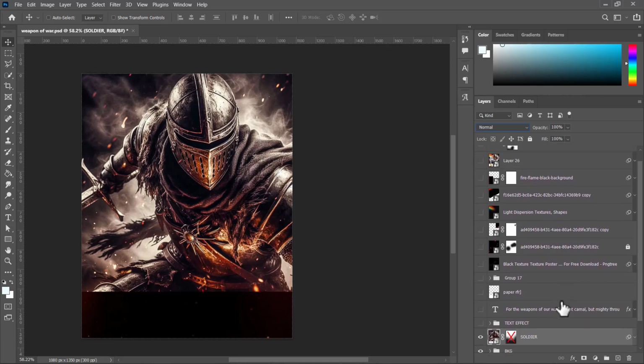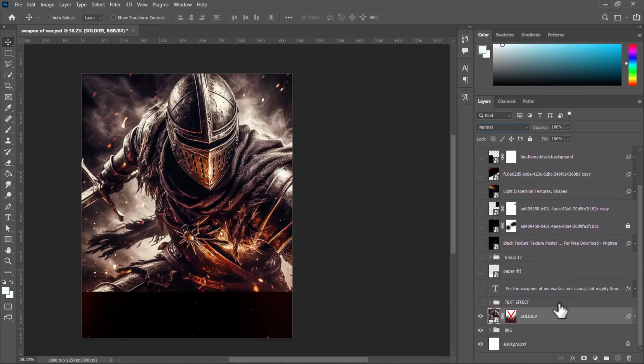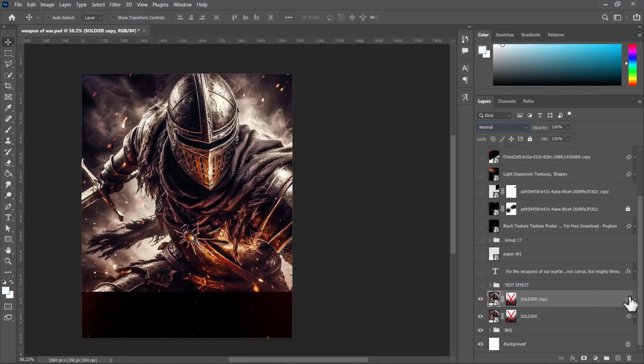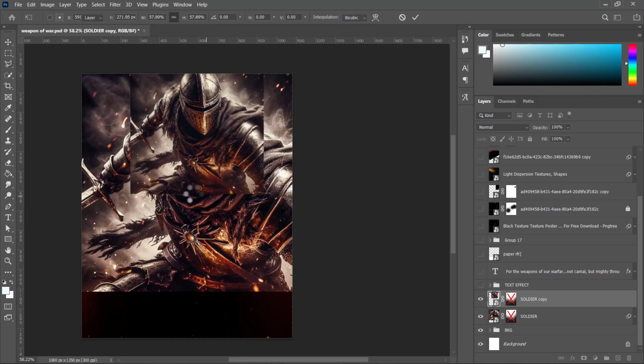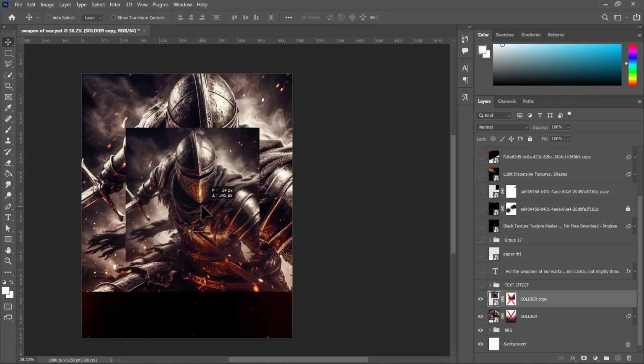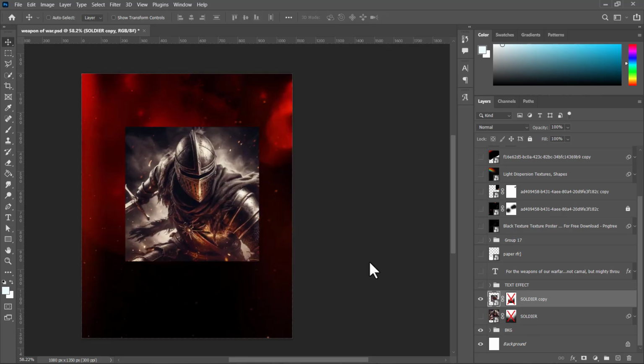I don't want an issue, so let me just do something. Duplicate, hold your alt and drag. So it has been duplicated, and let me clear the smart filter so it won't hang. Yeah, basically. So this is the picture.